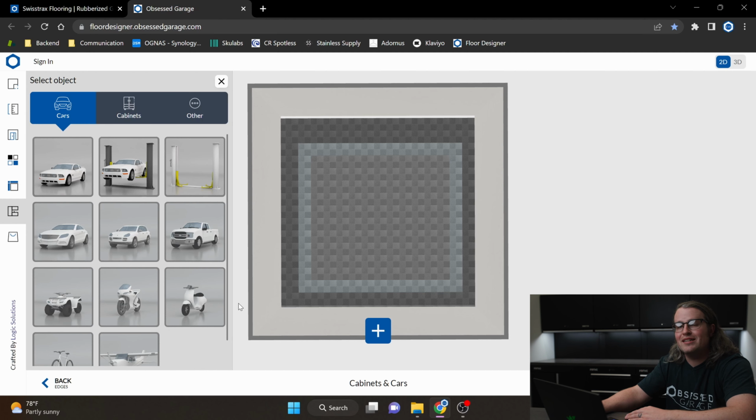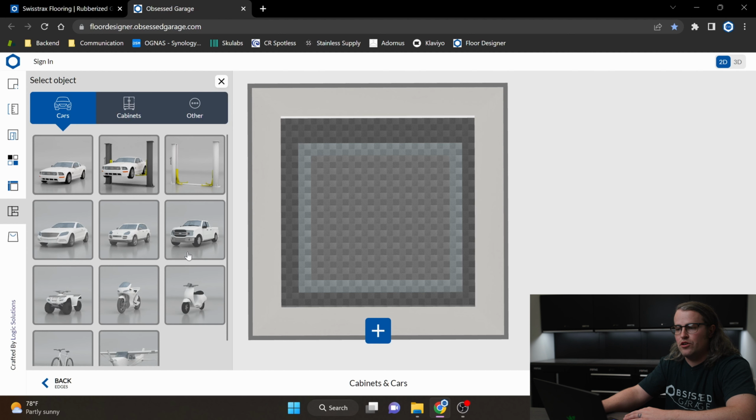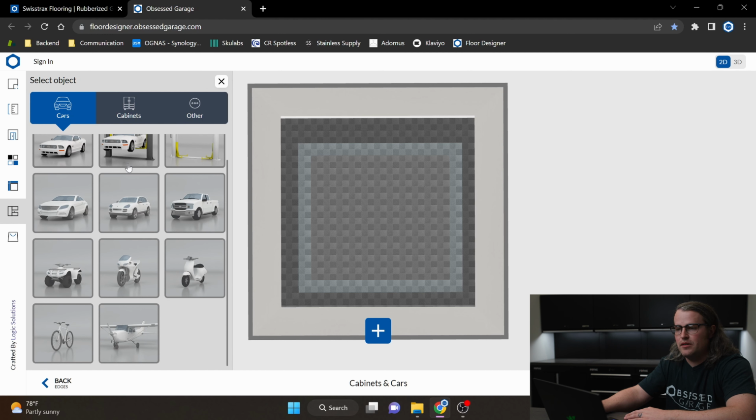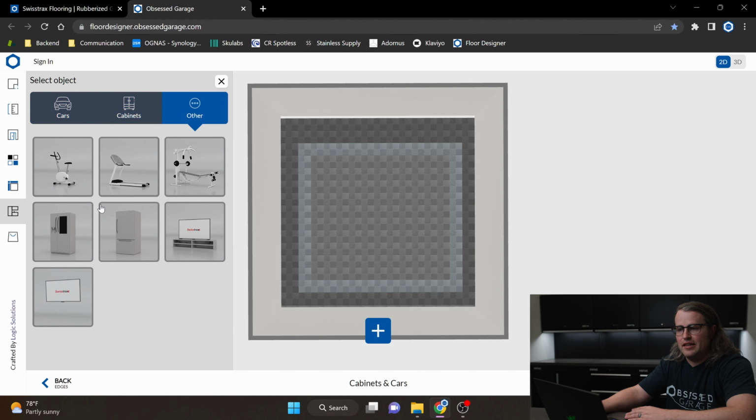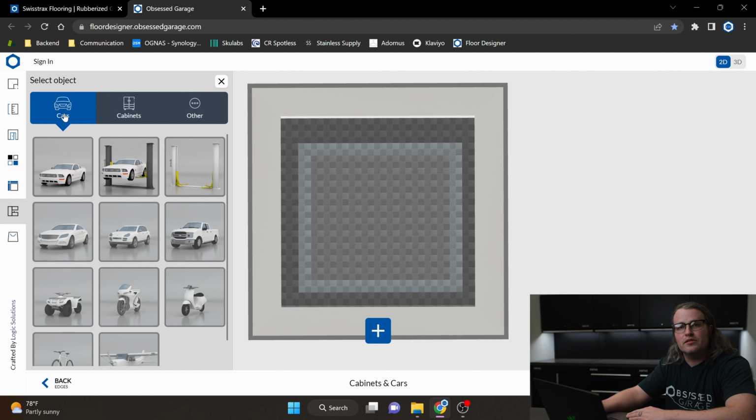And then the next step after that would be to add in cabinets and cars. This is another step that we tend to skip because it's more so for presentation if you want to show it to other people. But there's a whole bunch of different options in there for cars, lifts, cabinetry, and then other, you could add in fridges or TVs and things like that. But for now, we're going to skip that step.